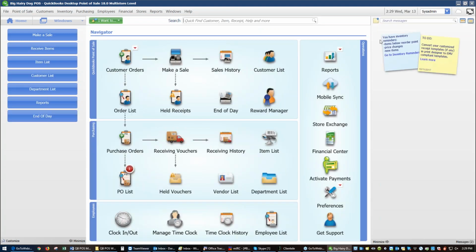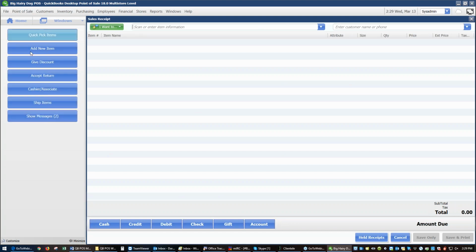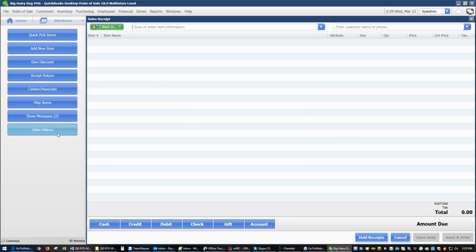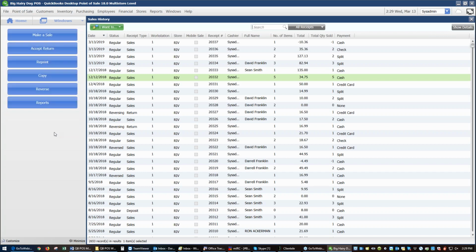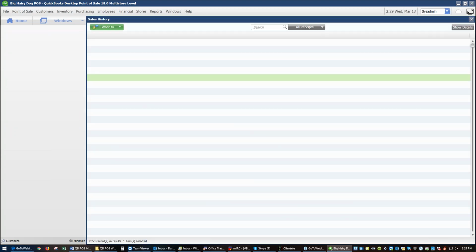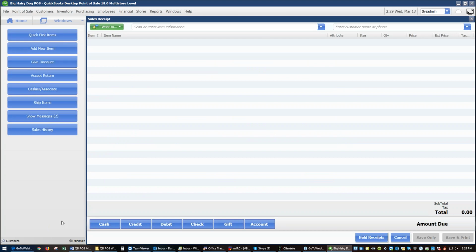I can also add a button here under Make a Sale for sales history. I can right-click, Customize Button, come over here and find Sales History. I can add that to the buttons, and now I've got a Sales History button. I can jump over to Sales History. I can also jump back to Make a Sale. A little bit more convenient than having to exit out and make a sale and go to Sales History to see Sales History.